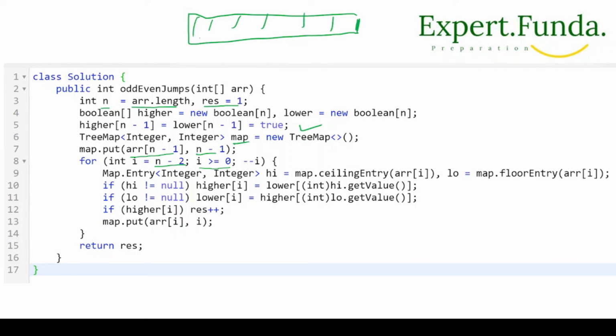Suppose this is your array. The length is n, so n minus 1 is the last index and this is your 0 index. So from here we will go to here, and that's why we make the loop like this. We have already stored this element and index in the map, as you can see. Now from here to here, this is your n minus 2 index, and there will be some element, which will come and be stored in the map.